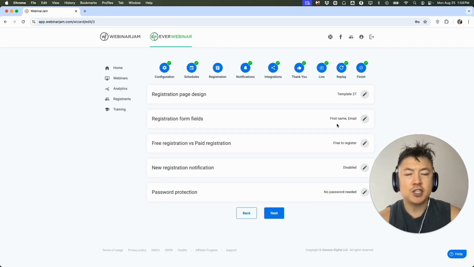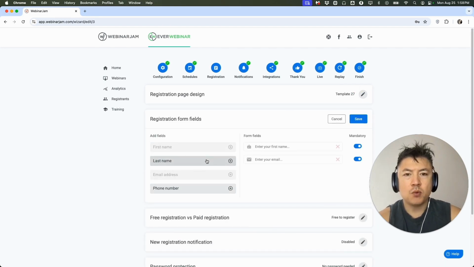Next, we can go ahead and change the fields if you want right here. So right now we are asking for the first name and email, but maybe we want to go ahead and ask for their phone number as well. And then we'll click on save. But before you do that, make sure you click on this little box, turn it on, and then save.